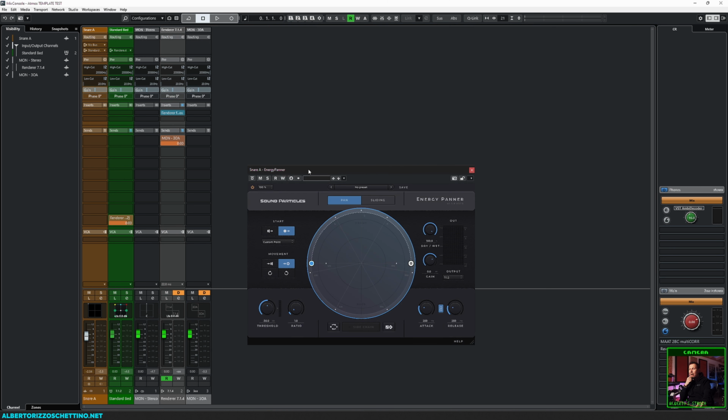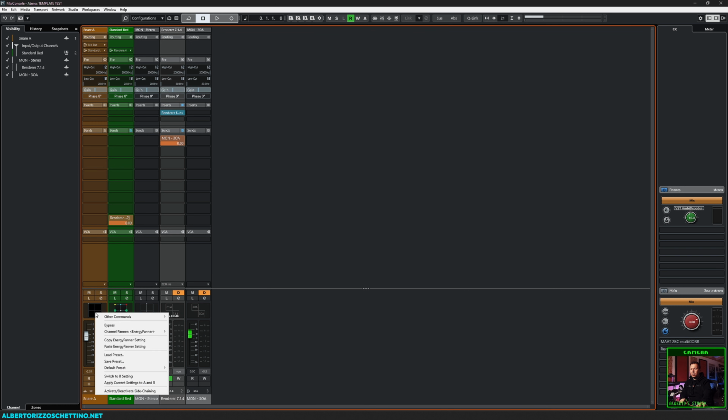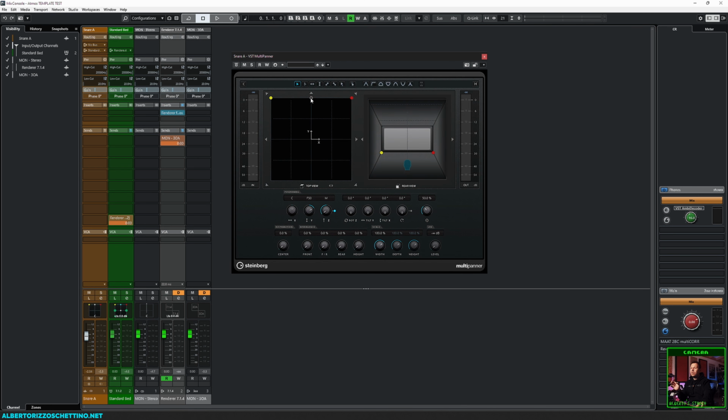We can use Energy Panner, which is by Sound Particles, which is insanely cool. And we can now use this to pan stuff. So effectively using plugins in the pan controls, which I love. And one of the reasons why I love it is Energy Panner and Penteo, these two things. So really, trust me, having the possibility of using panners in the channels this way with different plugins is super cool. So here we could use Energy Panner, but without getting distracted, I'm going to go back to multi-panner. So this is the exact sound.